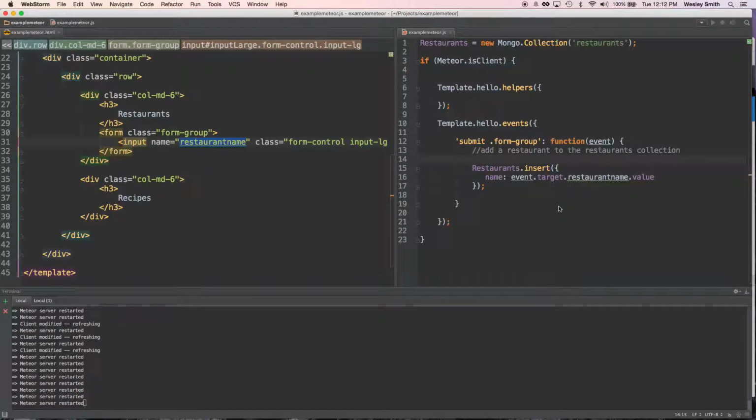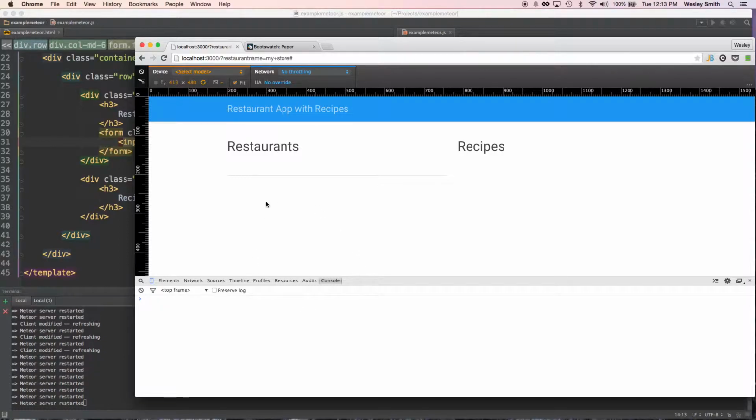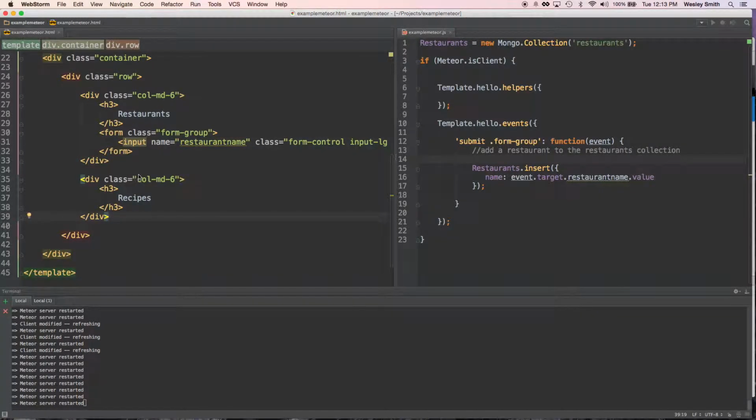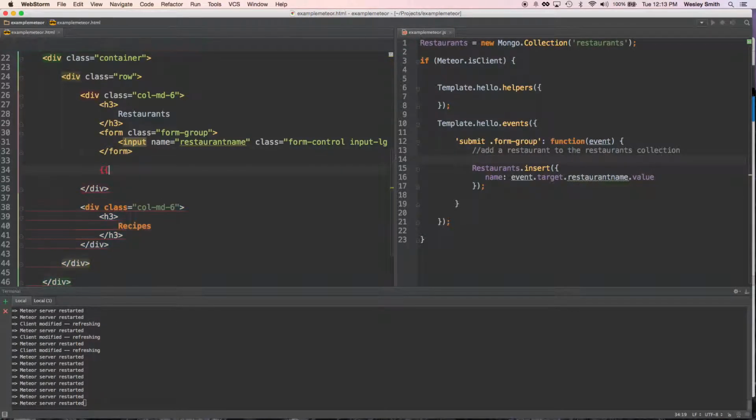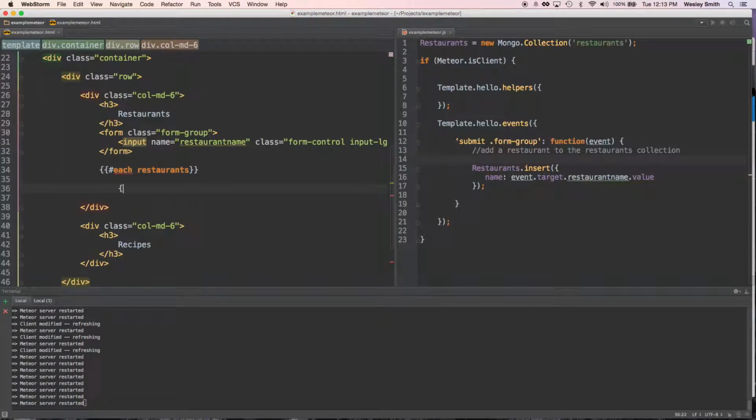However, you'll notice we're not actually doing anything to show our restaurants currently in our app. So below this form, I want to have a list of the current restaurants that we're using. So to do that, we will need an each block. So I'll come here below the form. We'll do for each value in restaurants. And then we will close this.